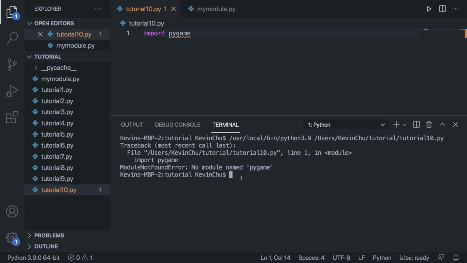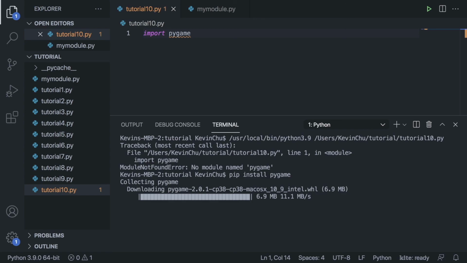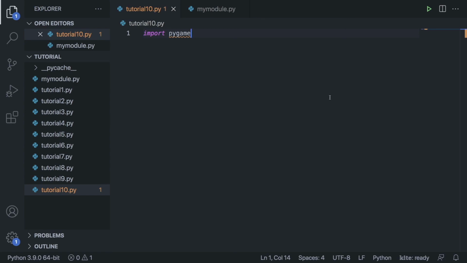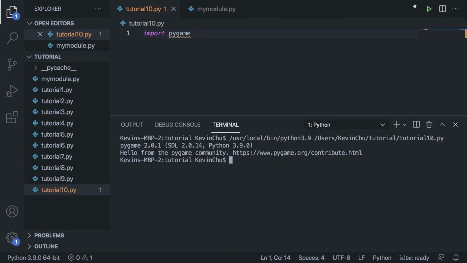To fix that, inside the terminal, we will use pip install and then the name of our module, which is Pygame. Now if we hit enter, it should install Pygame to your computer. Okay, like that. Now if we run this again, notice that we don't get any errors, and it says hello from the Pygame community.